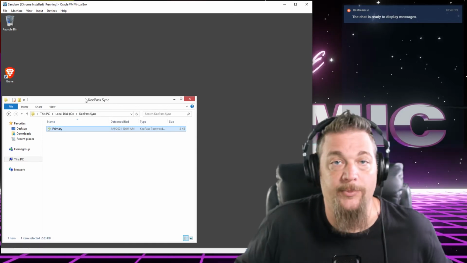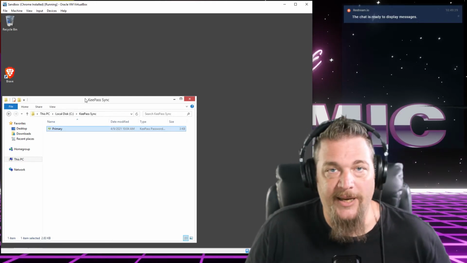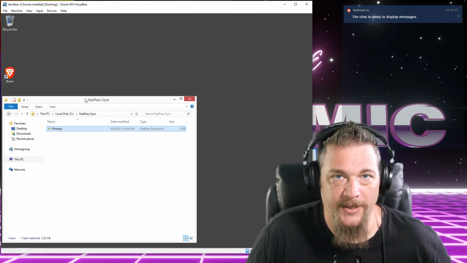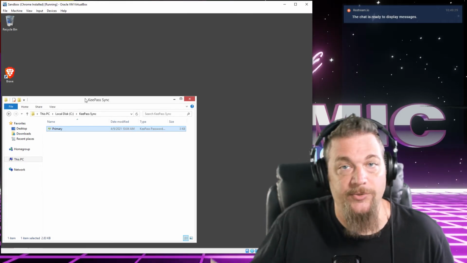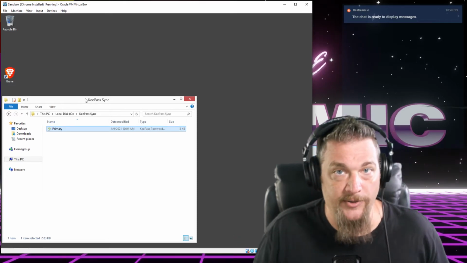So if you have another computer that you want to install KeePass on, you don't want to just create a new database file over there. It won't have any of your passwords. You're going to need to manage to copy this file to your new computer. Or your phone, for example.